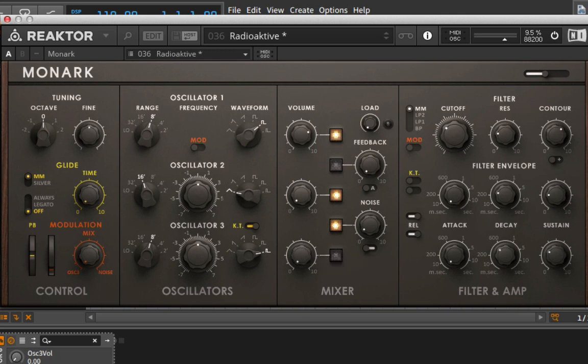I'm not entirely sure why that is. So I'm just going to go ahead and get rid of oscillator 3, bring that down to low, turn off the key tracking, bring this back. It's not having any impact on the sound as of now. We'll talk a lot more about this later on when we're creating some sounds with this instrument.